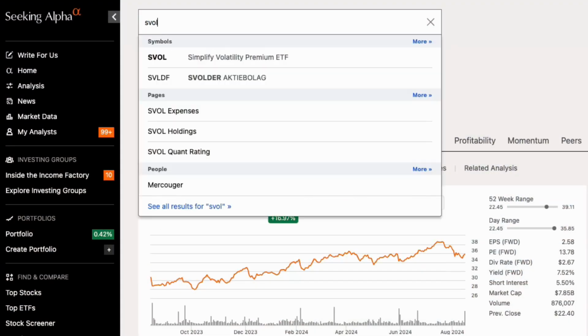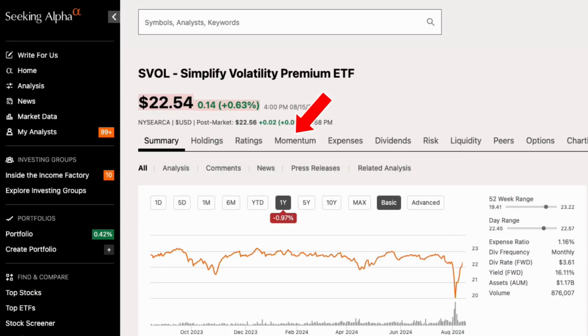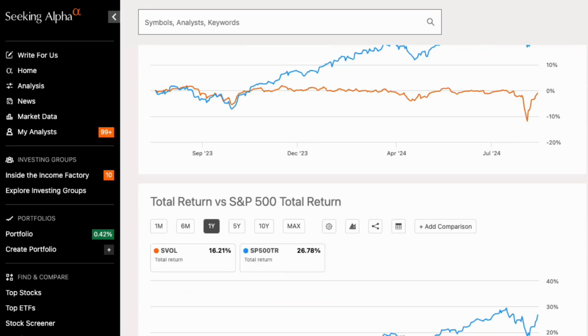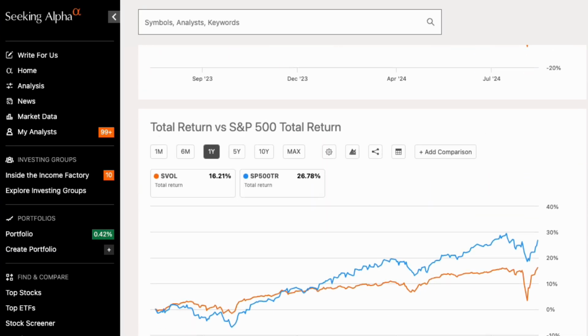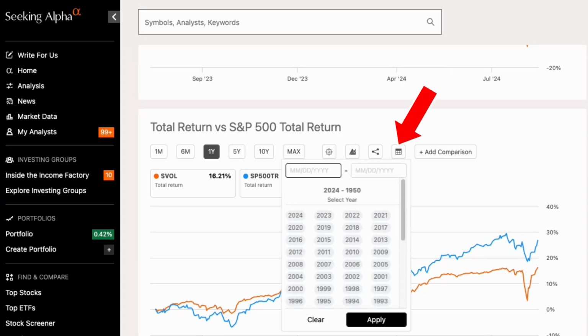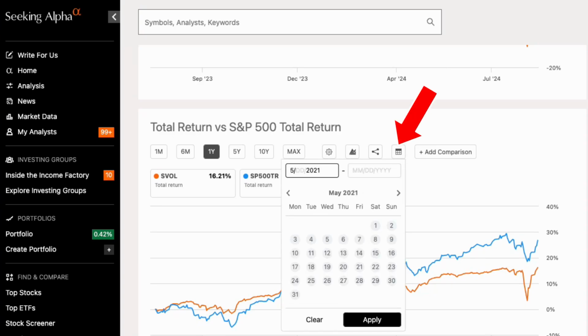It took me a while to find this total return chart the first time I looked for it on the website, so let me save you the trouble. You enter a ticker, click Momentum, then scroll down to Total Return versus S&P 500 Total Return. There are preset time periods, but I wanted to begin on the day that SVOL was launched, May 12th, 2021. So I used the custom date.